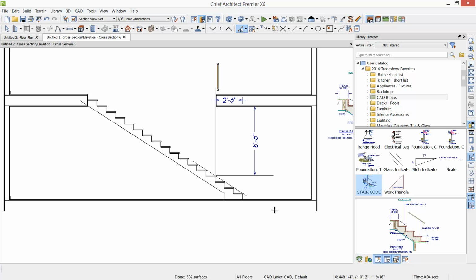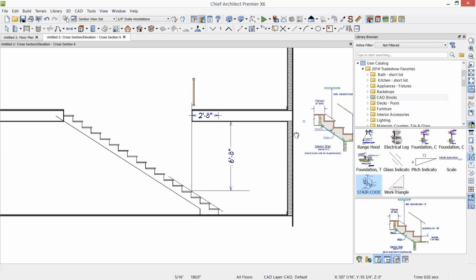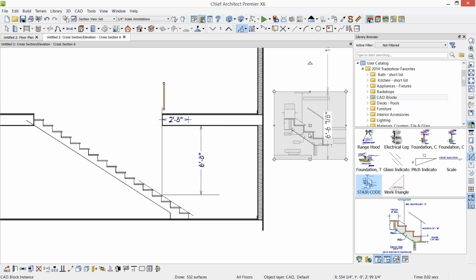This is a detail that you can use in your construction drawings to show your headroom, and you can then place the details that we have in here if you want to augment that for your construction drawings. Again, there's about 500 CAD details, a few more in the Premiere version than the interiors version.